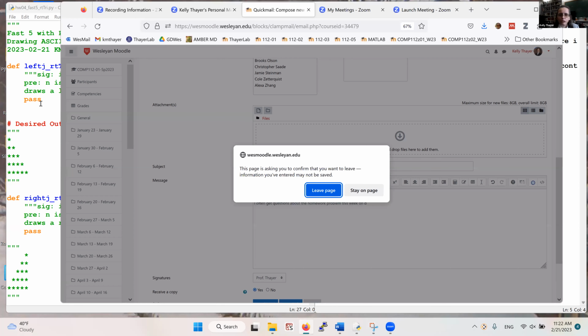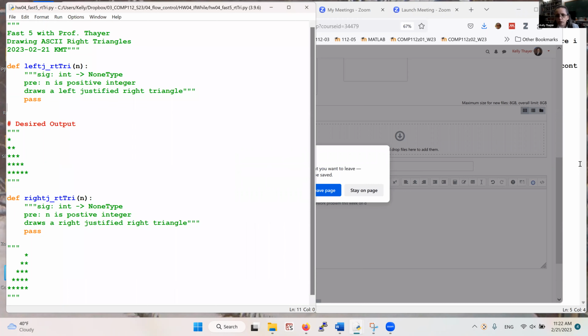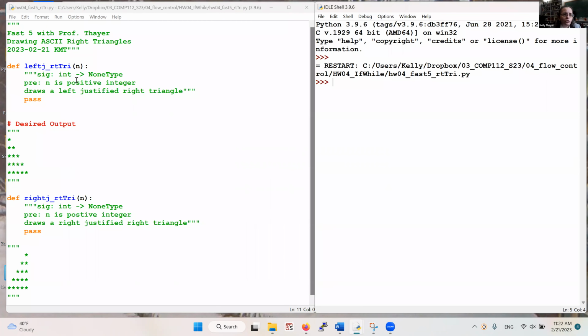So I'm just sharing my screen here with you today to show you the problem we're going to look at. We are going to try to draw the left justified triangle, which looks like this picture here. See, it is an ASCII triangle, right triangle against the left-hand margin.